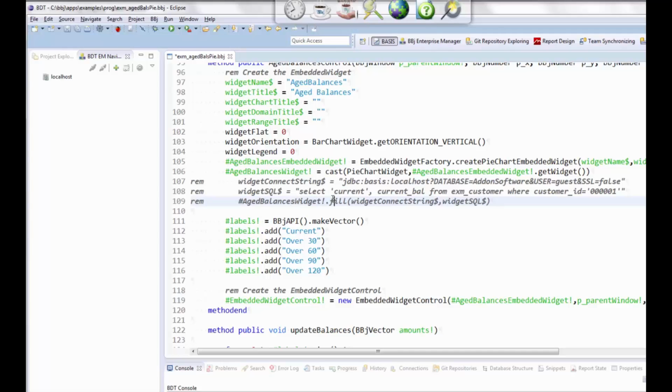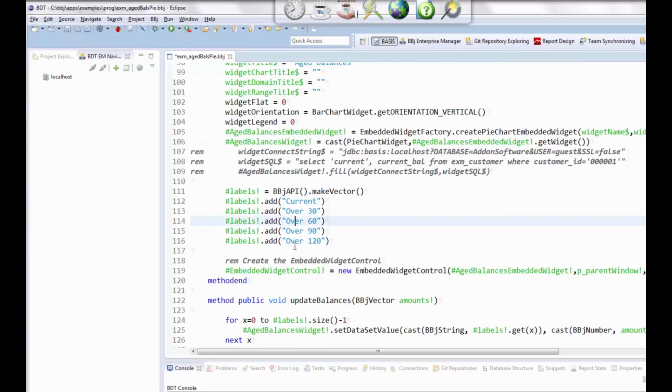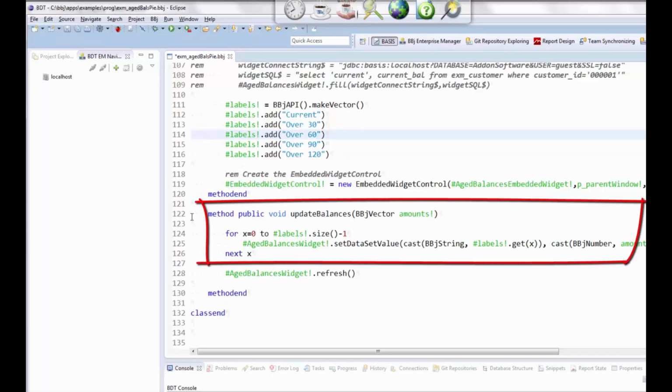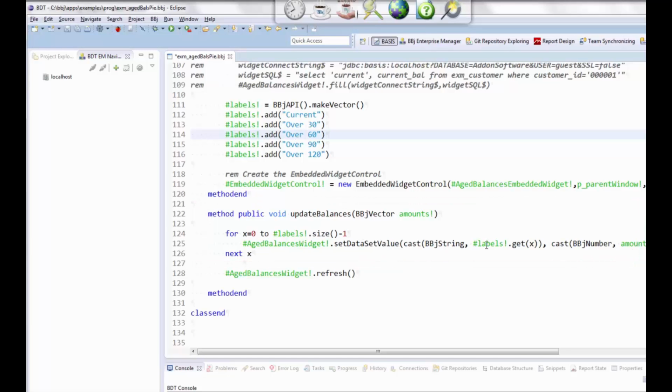So the constructor as it is will create the widget object and not really fill it with anything just yet. But then in our after display call point, I said that we had a new method, and I've added that new method here. Very simple. So we have a new method, update balances, that drives through my labels vector and then just does a set dataset value. So for each given label, I take the corresponding amount that we feed into this method from our call point code. For the given customer, we send in a vector of amounts, we update our underlying data set, and then we refresh. That's all there is to it.